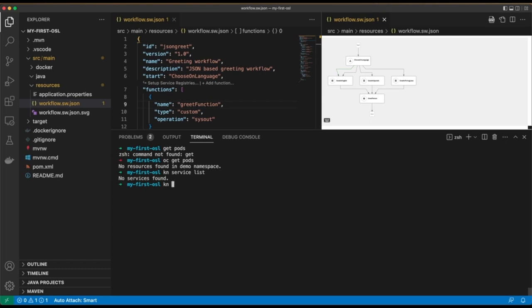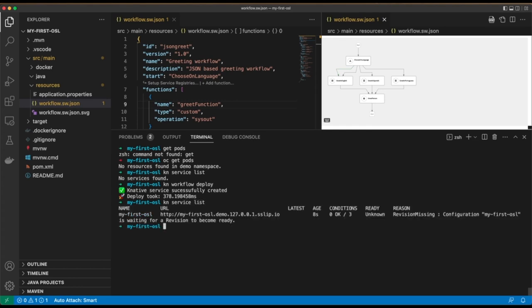So let's use KN to deploy our workflow. The command is pretty simple, like KN workflow deploy. It will take your image, your project that you just built, and push it and deploy it directly into my namespace. So let's take a look to see if we have it. Yeah, we have. It is provisioning. Let's see. Oh, it is already here.